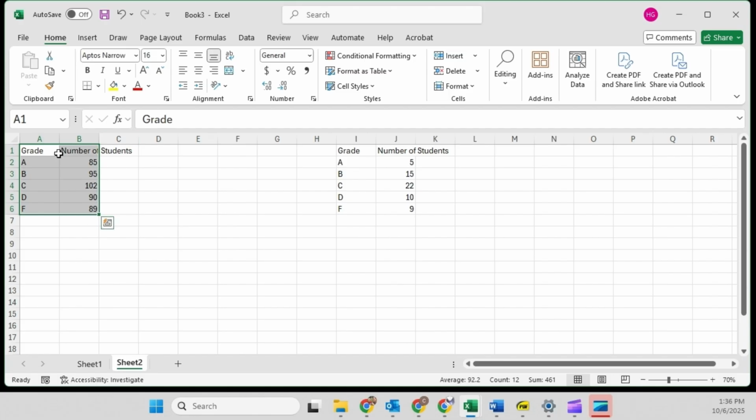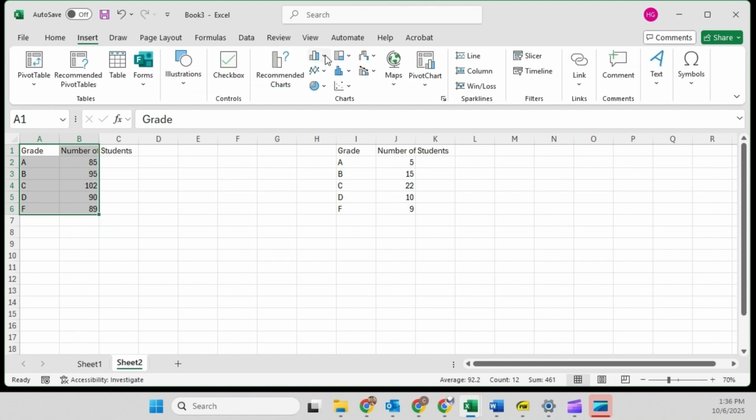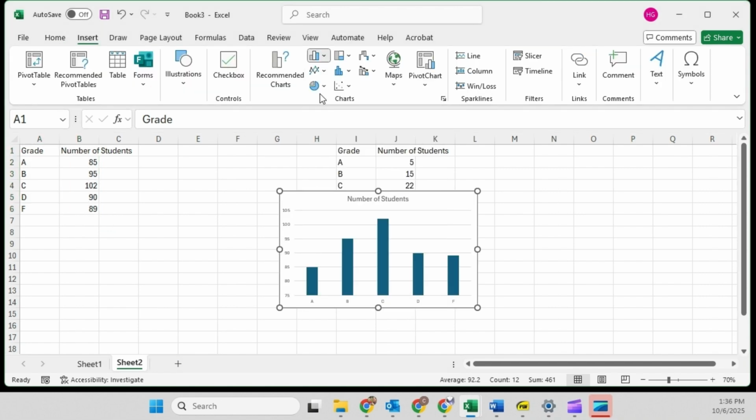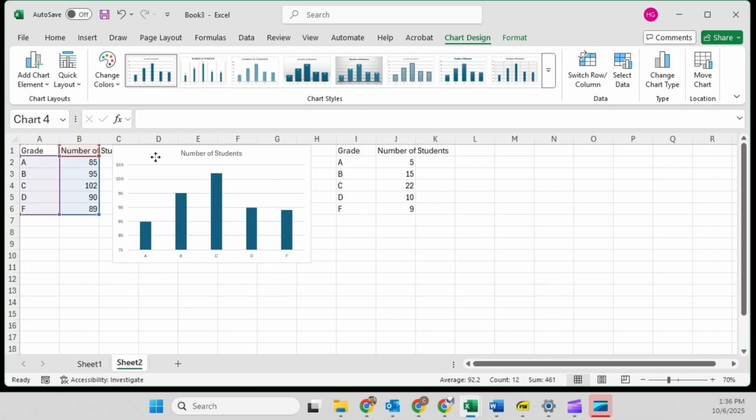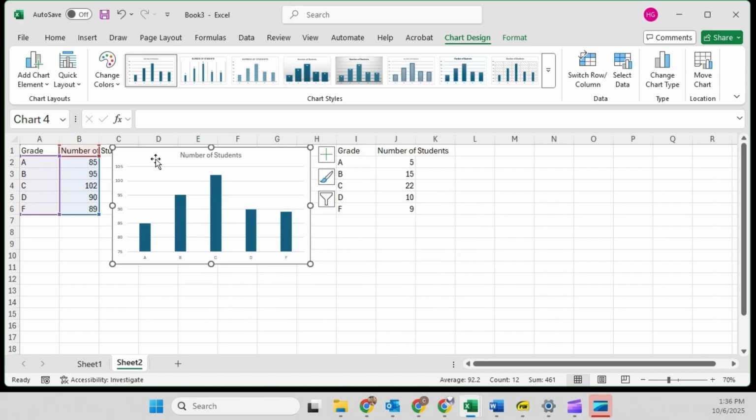So I'm making a bar graph of this. I can highlight these two columns, click on insert. I'll pick a bar chart here, and I'm going to slide it over here for us to look at, and it looks fine. I'm going to do the same thing over here and click on this data.